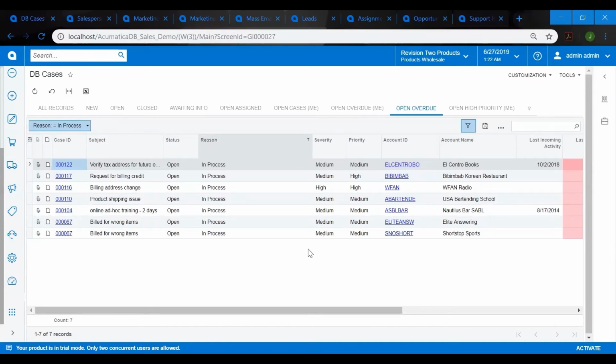You want to see something that might be in process, and you've got a few that are in process. So this way you can filter, and you might be a support manager that works with 40 to 50 cases on a daily basis that you have to manage, or you might be lucky and be a support manager that only deals with 10. However, Acumatica allows you to drill down and slice through to get to the most important cases first.